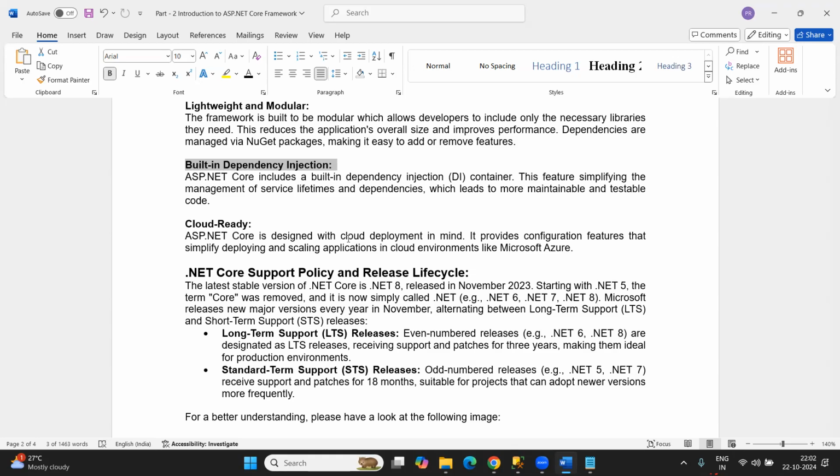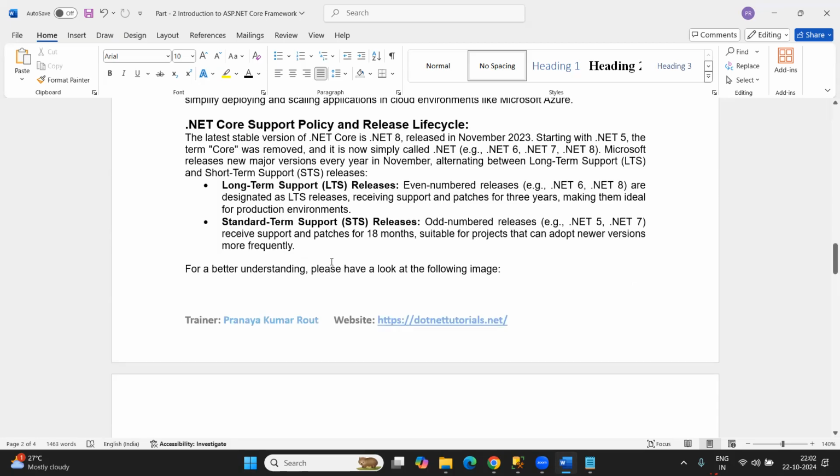Clear or not? Yes. The next one is cloud ready. If you are working with ASP.NET MVC, then you cannot host that application in the cloud. But with ASP.NET Core, yes, it is readily available. While you are developing the application, you can also provide support for the cloud. Even once you develop the application, you can take the publish file and host the application in a cloud environment like Microsoft Azure or Amazon Web Services. That is also possible. Clear, guys?